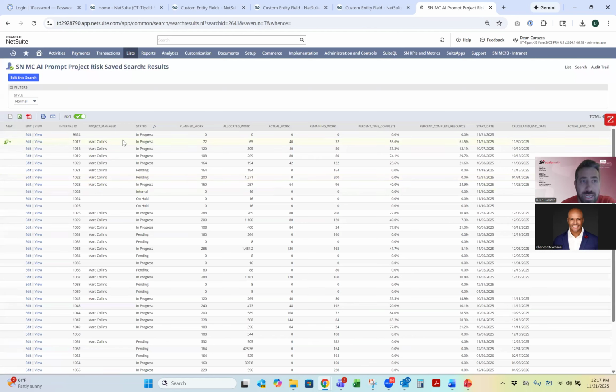So here we go, right? I got some data. Who's the project manager? What's the status of the project? Some hours, percent complete, start date, calculated end date. So we have some data that we can then use to feed into a prompt. So now that we got that done, we can proceed to our third step, which is where we'll actually build the AI prompt in NetSuite.